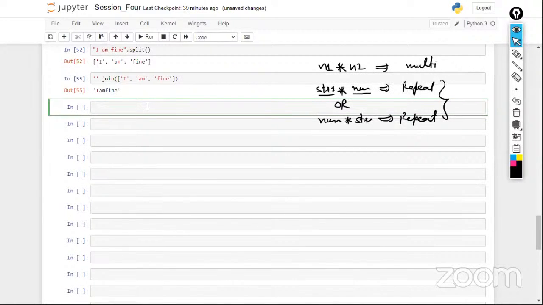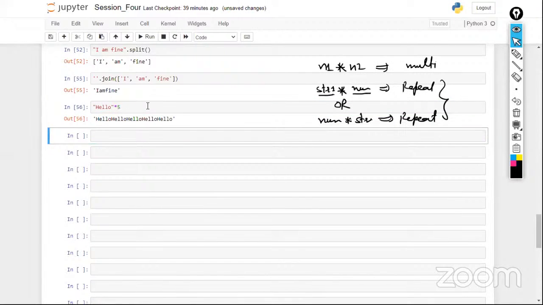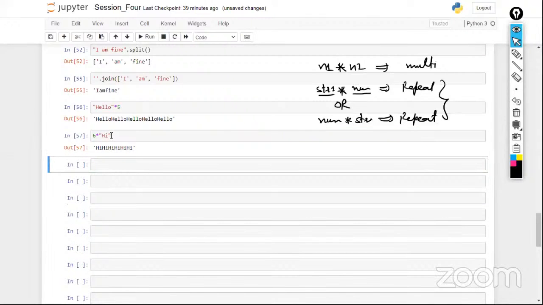So now let me take a string. I am going to take a string directly: "Hello", right? And then let's say the star operator, then let's say 5. See the magic. Can you see the magic? Or maybe you can just reverse it. You take, let's say, 6 now, and let's say "hi". Okay? Got it?